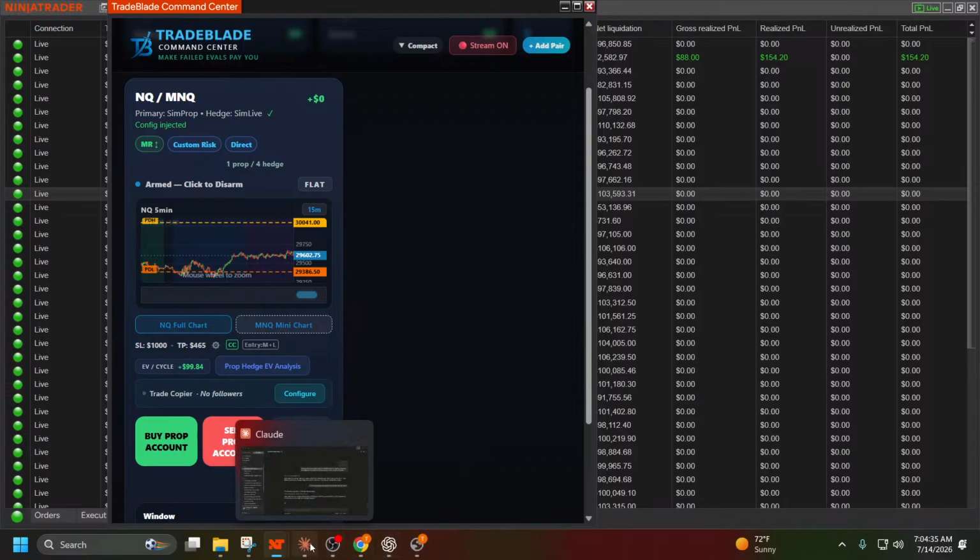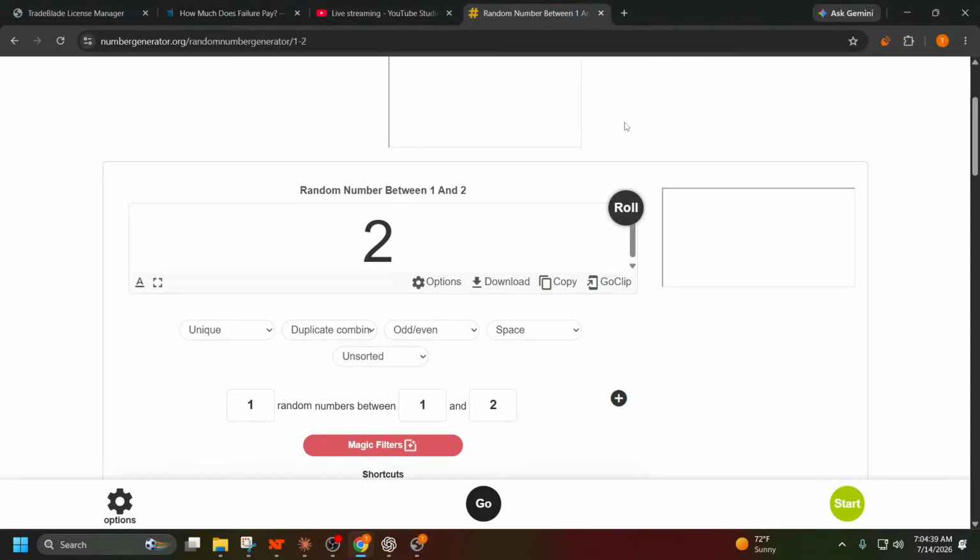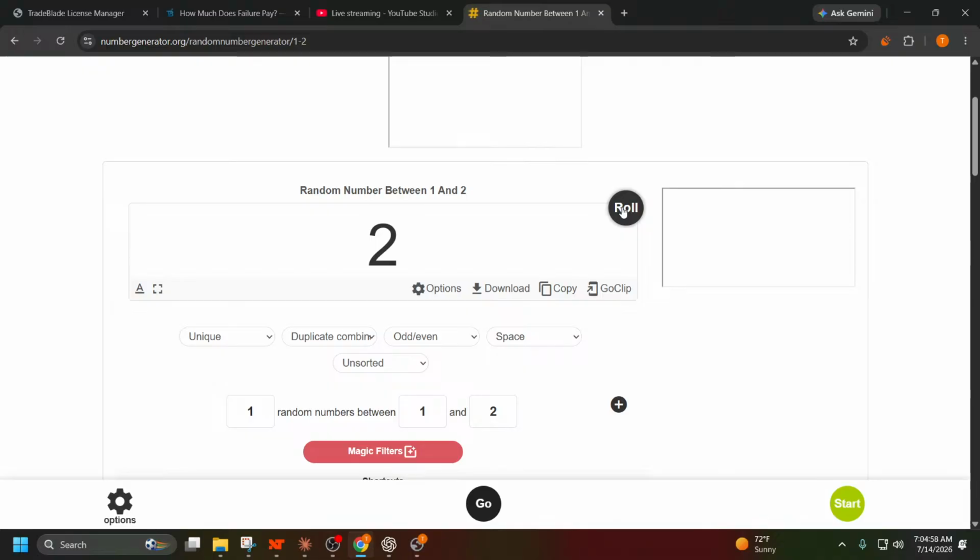We're going to go ahead and fire off a random number. So long or short. We do this every morning at 7. So it's 7:04. I haven't even really looked at where the market is right now. It doesn't matter. Again, if we roll a 1, we'll go long on the prop account. If it's 2, we'll go short. Let's left click it now. It's a 2. So we're going to do a short here.